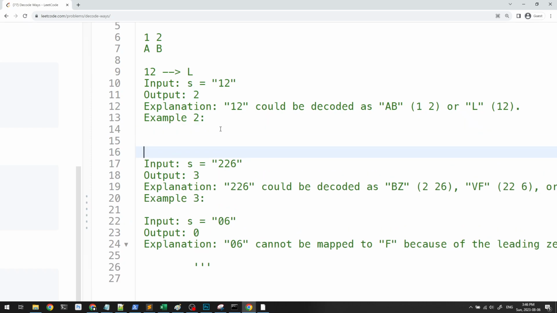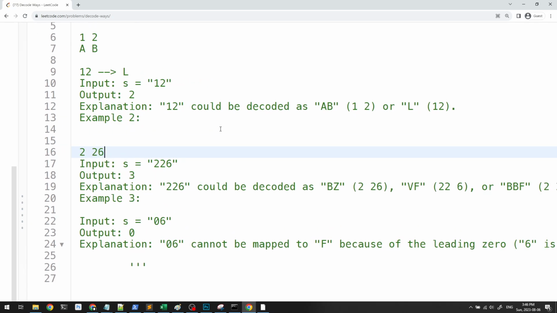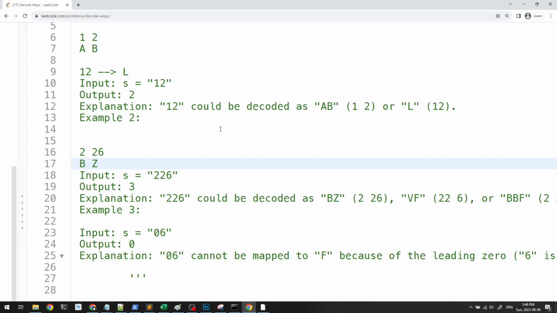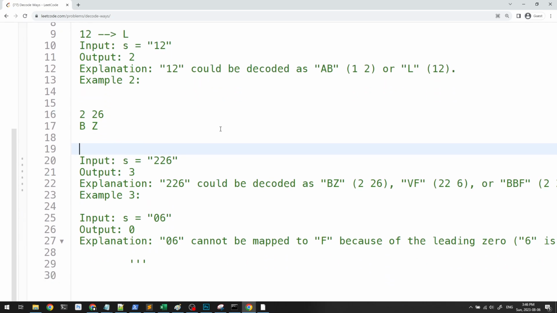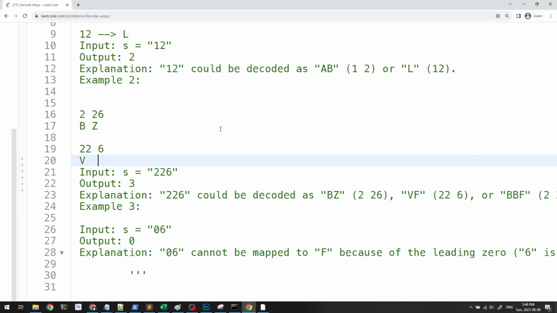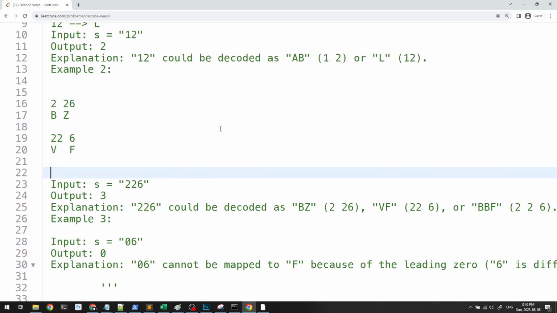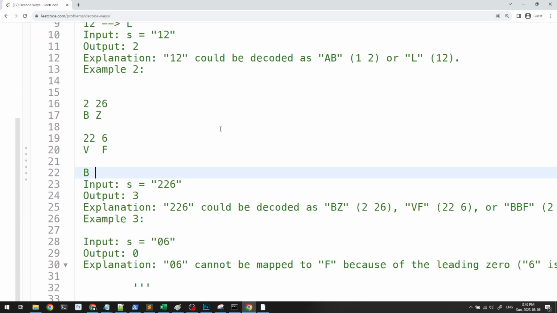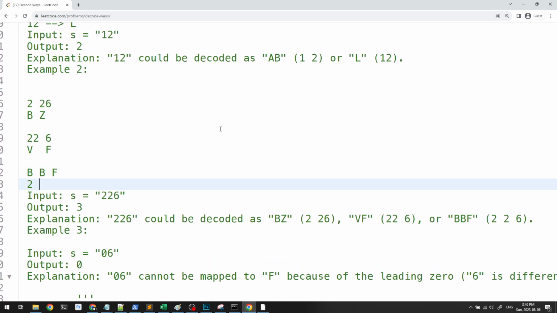For something like 226, we can do 2 and then 26, so this is B and then Z. We might do 22 and 6, which is V and then F. We can also do B and then F, so this is 2, 2, and 6. This turns out to be the maximum number of ways, which is 3.